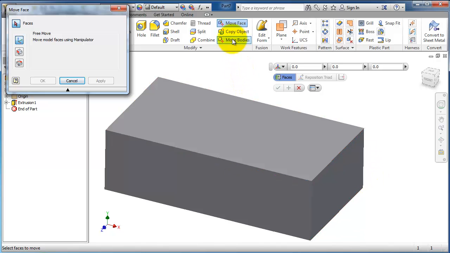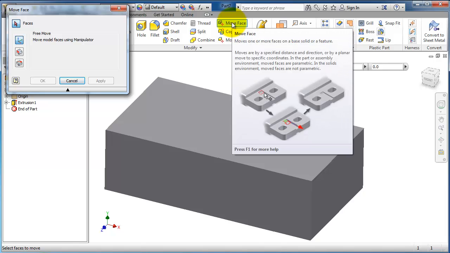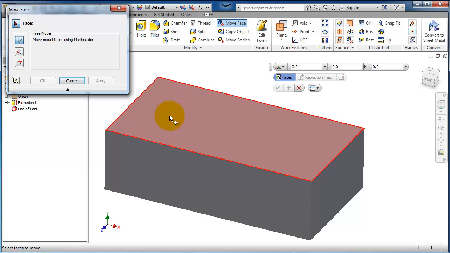The free move or move face tool gives you more flexibility in your 3D modeling. It is closer to 3D Studio Max, where you can make different shapes quickly, and this is a useful tool for designers.